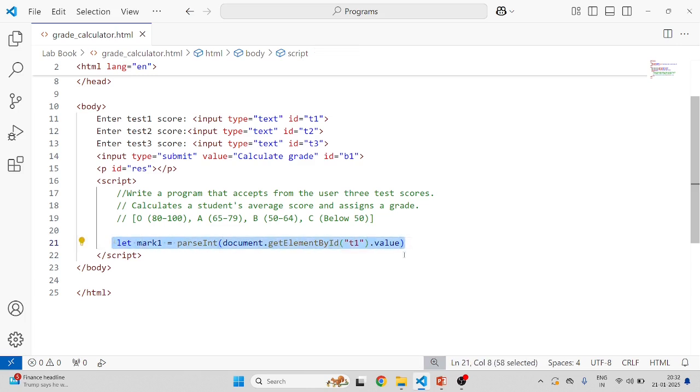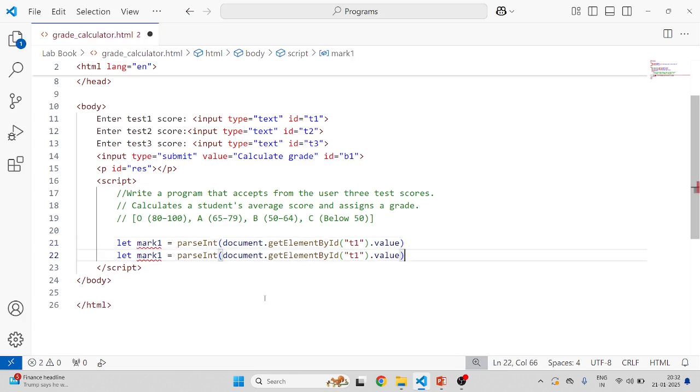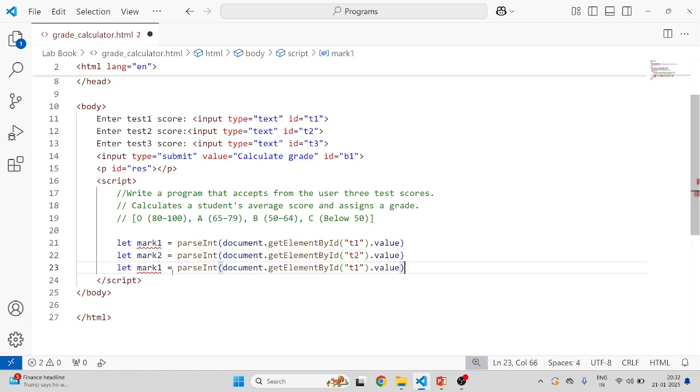Similarly, we can do it for mark2 and accept the value from T2. Then mark3, accept the value from T3. Please remember this T1, T2, T3 are the IDs of these text fields in which we are accepting the input.